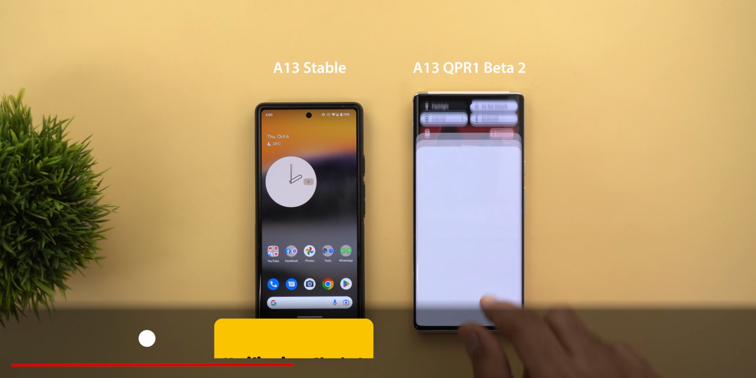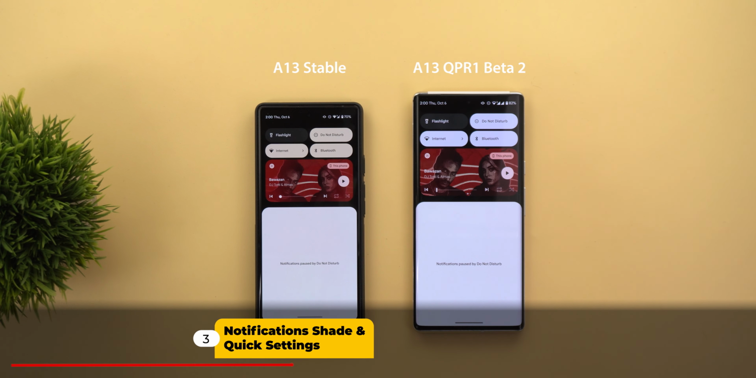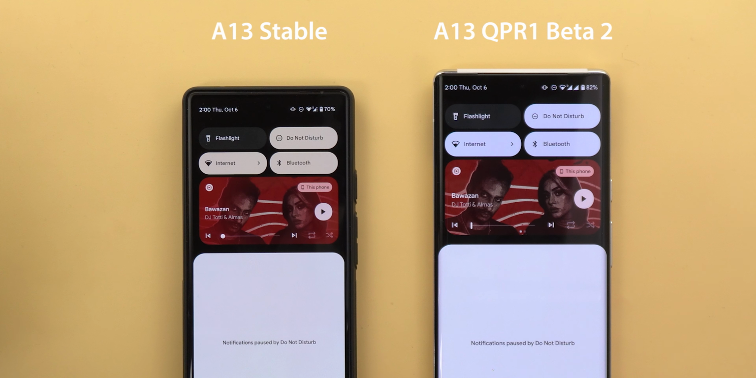Now let's move on to the notifications shade and the quick settings. The first change is in the media controls. If you take a look here at the progress bar, you will see that the circle has been replaced with a vertical line. So let me progress a little bit. But honestly, I do like the dot more than this vertical bar, but it's a personal preference.